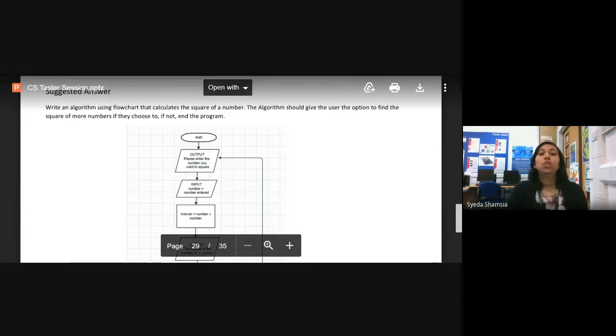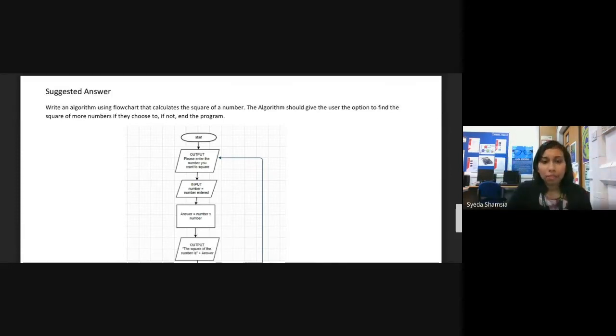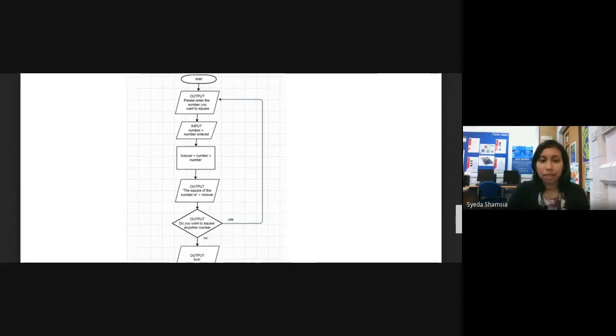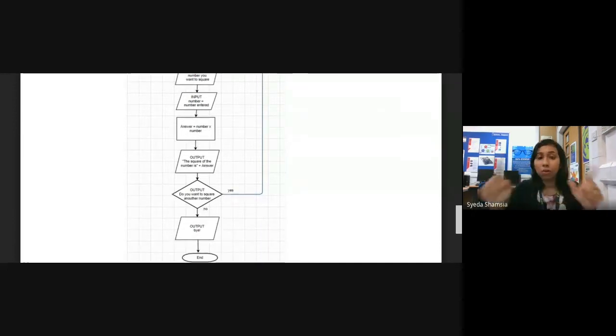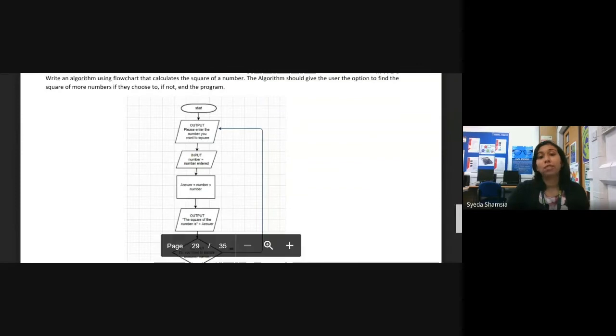Okay, thank you. So yes, you start the program with the symbols, and then there's a mistake. It should be input, not output. Input: please enter the number you want to square. So that will be the input, and then the input will be the number entered. And then the answer, that's the process, is number times number, and then the output will be the answer, and then again it will ask if you want to enter another number. Then if it is yes, you go back to the start again.